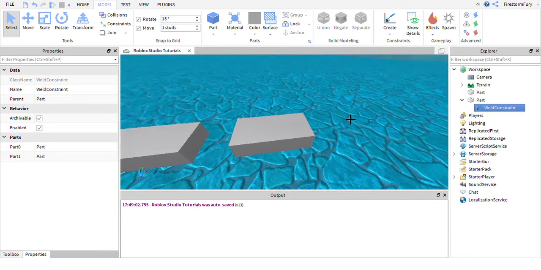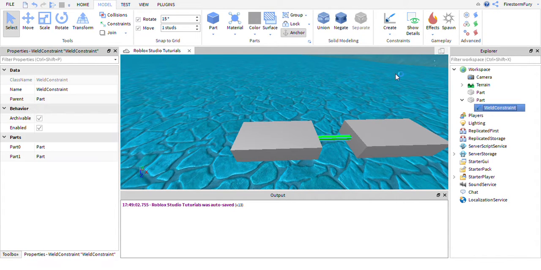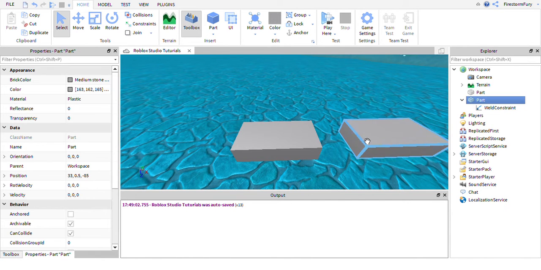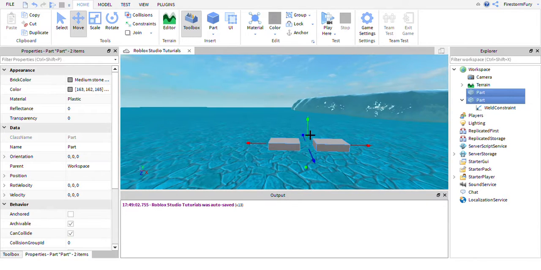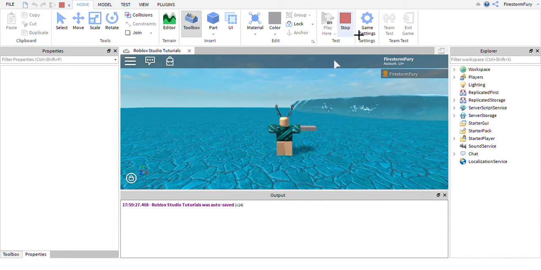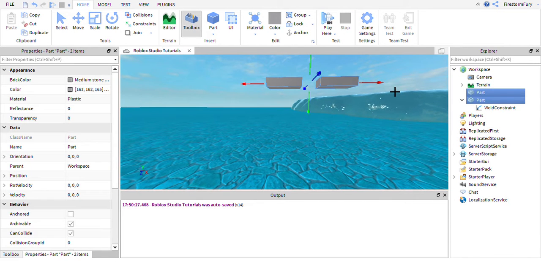There. That's how you do a weld. You click and drag and watch what happens. I wonder if I move this up. Okay, they stay together. That's what happens. Alright. Simple enough.